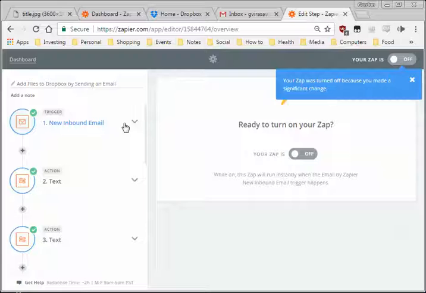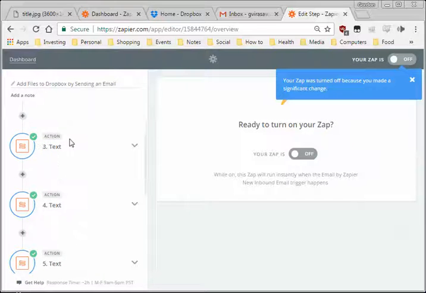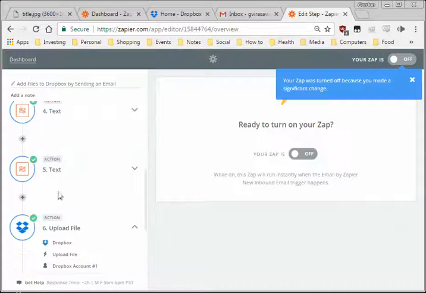The new inbound email. This is the real email that I send out from Gmail. I'm analyzing the text from this, the subject line, and I'm taking the last word. I'm extracting the year from the last word. I'm extracting the month from the last word. I'm extracting the day from the last word.